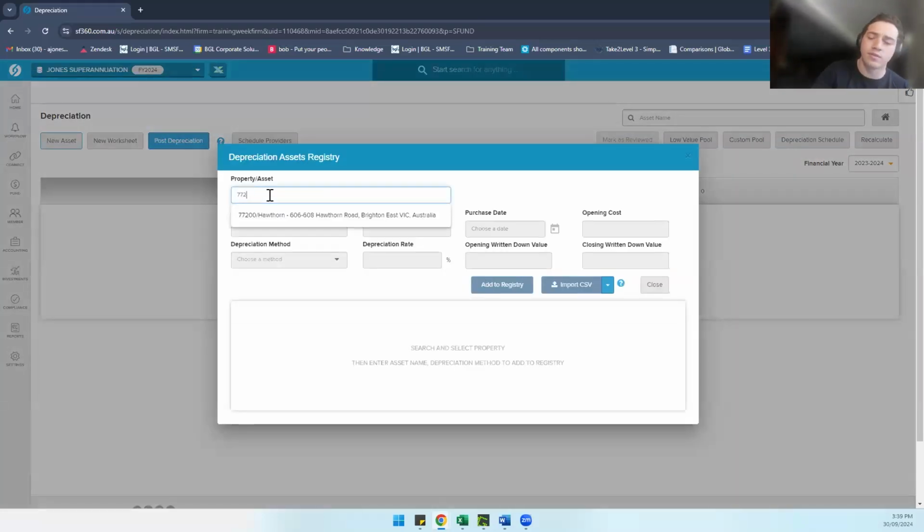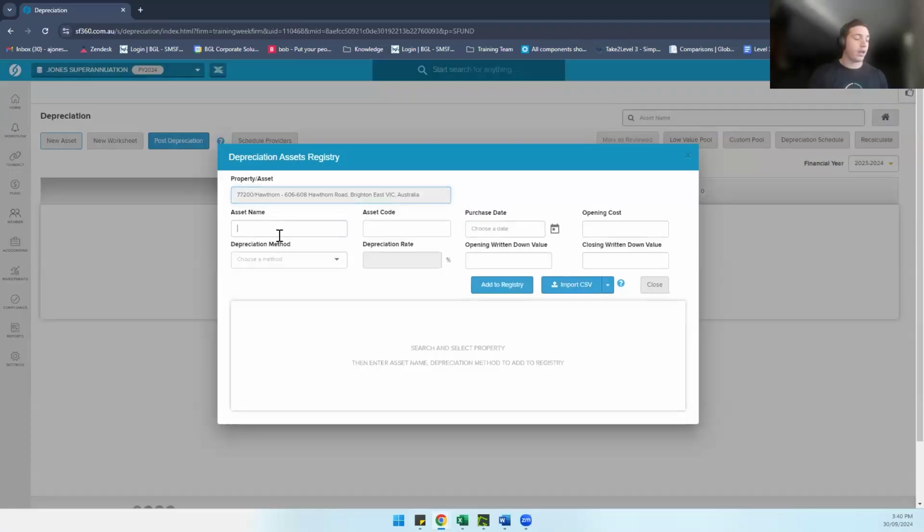I'm going to select our property, which is our 77200 Hawthorne. And our first asset is our air conditioning. Asset code is A1. Put our purchase date as the 1st of the 7th, 2023. Our opening cost will be 2,000. Now we can choose our depreciation method. We have our prime cost method, our diminishing value method, our low value pool method, and capital works deduction. We're going to be using our prime cost method, and the depreciation rate will be 6.7. Our opening written down value would be 2,000, and the closing written down value will update once the depreciation is posted.